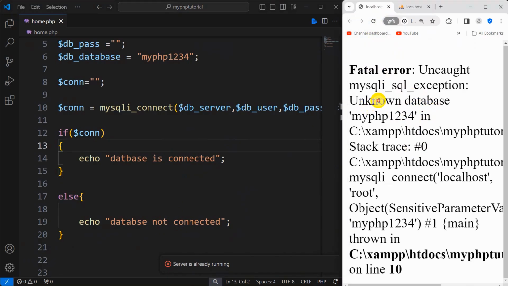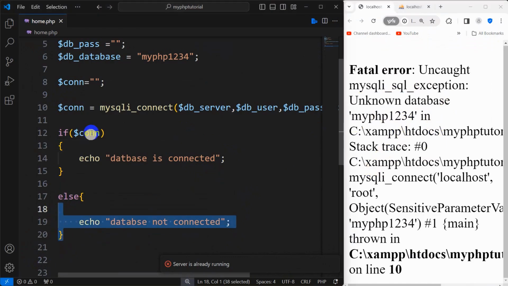It will show us this error that unknown database myPHP1234 does not exist. So it means unknown database. We can show this message in a different way. So let me write this in a different way.